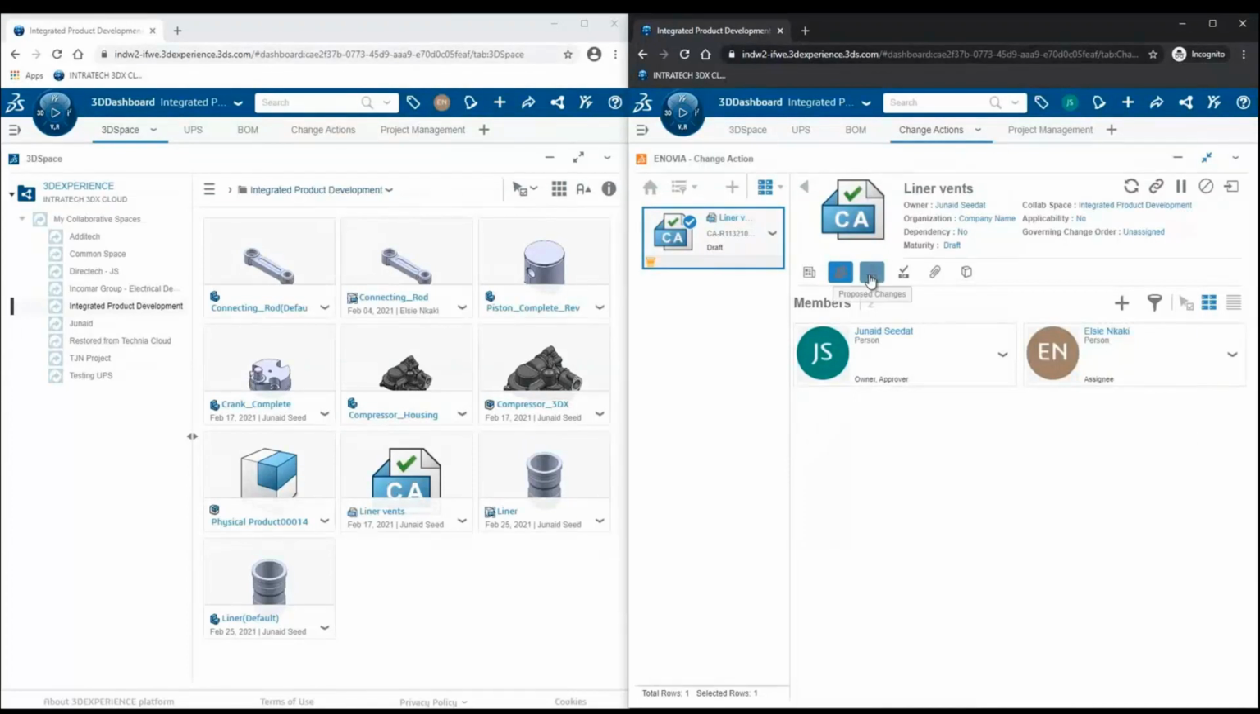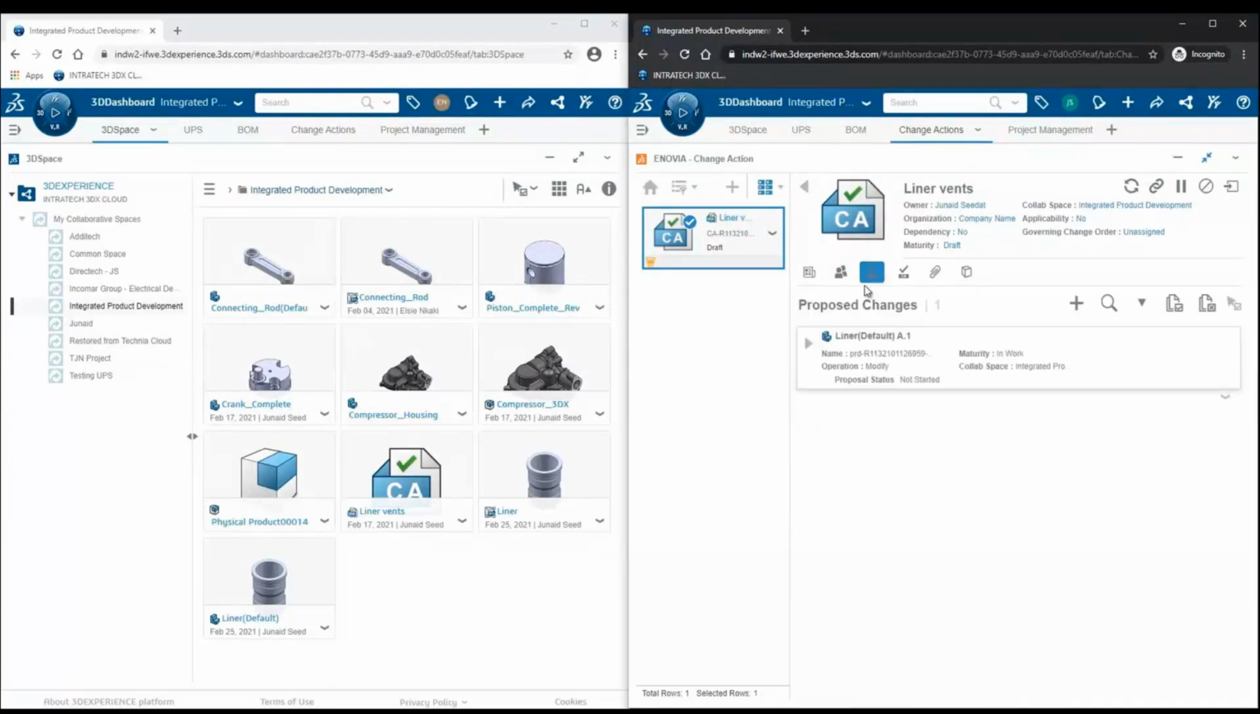So let me go to the proposed changes part of it. Here we go. So these are the proposed changes. What I've done is I've attached the CAD model for the liner. I just dragged and dropped it in when I was creating this change action. And this CAD model is the one that Elsie is going to be making the changes on. It gives us a bit of detail regarding it, and the activities are still, of course, pending because the change action has not yet been initiated.